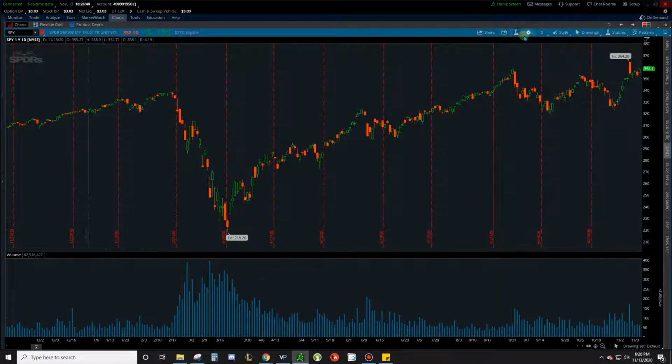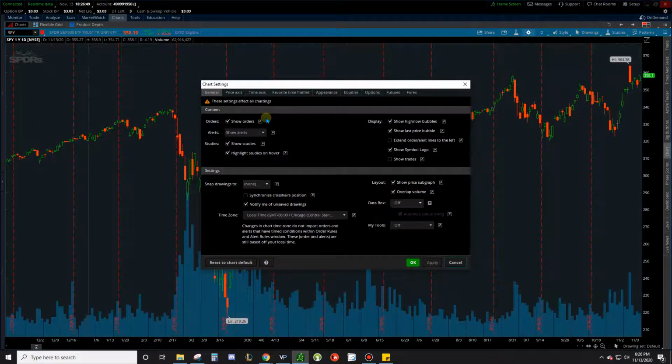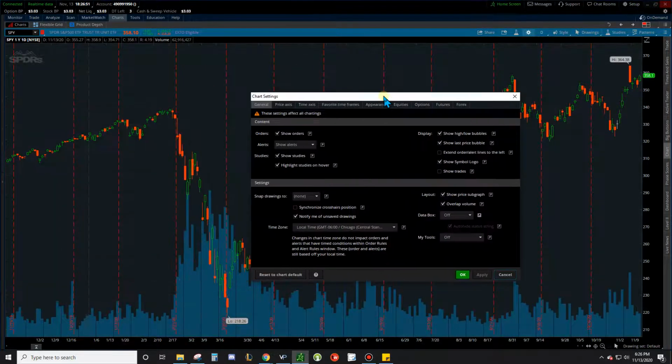Go up here to the gear, chart settings. Basically, hit overlap volume here. It's going to populate to the general tab first thing, and then overlap volume. Boom, done with that. And then you're going to go next.